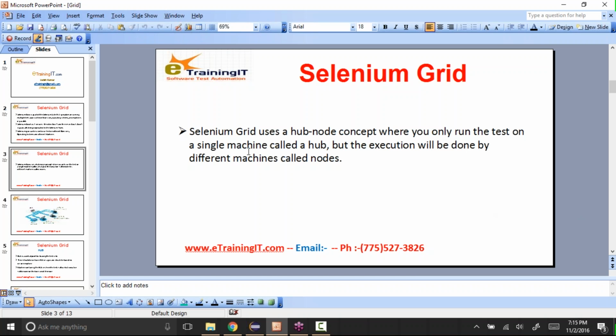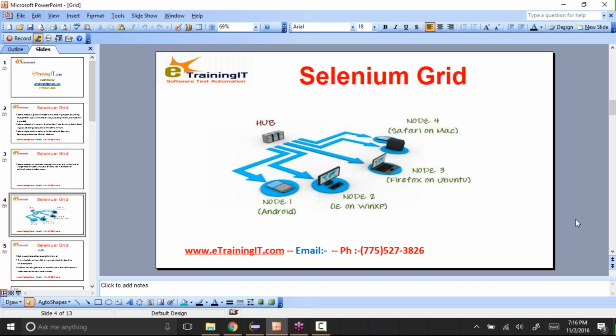It says Selenium grid uses a hub node concept where you only run the test on a single machine called a hub, but the execution will be done by different machines called nodes. So hub and node. Not only that, if you see this picture, the machine that has all your scripts is the hub machine. From this hub machine, you can execute on one node, which can be Android, on another node which can be IE on a Windows XP machine, and one node can be IE on Ubuntu.